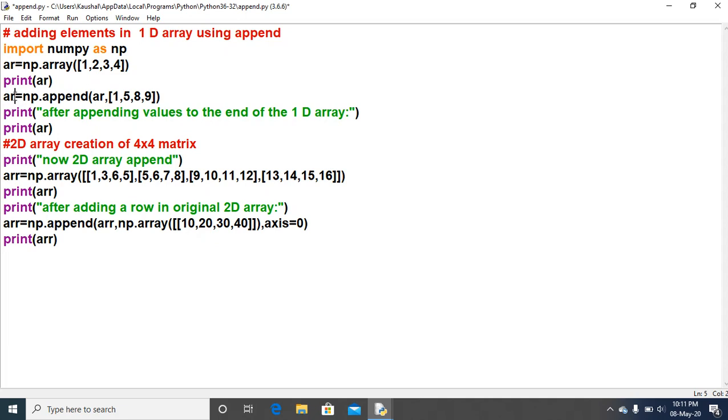Here I have taken ar equal to, because in the original array itself I want to add the elements. To add elements into the array, we have the append function of numpy. Therefore np.append, and the first argument is ar, where we want to append. Which elements are stored in ar? 1 2 3 4. When we created ar, it had only 4 elements.